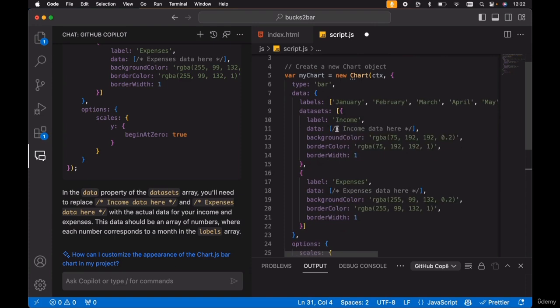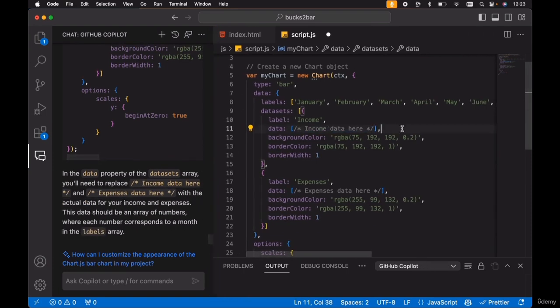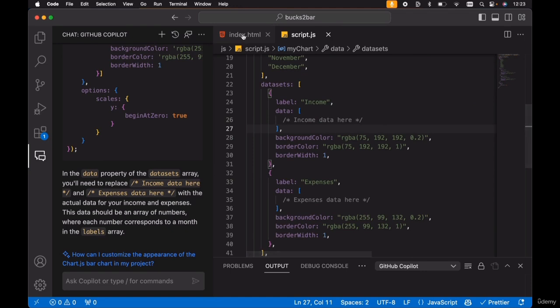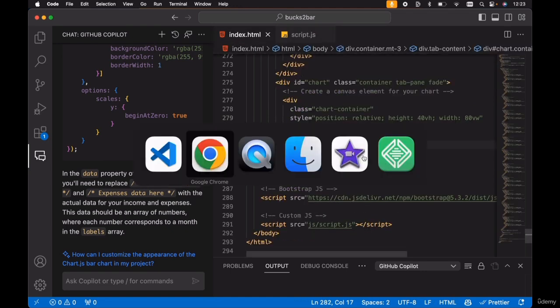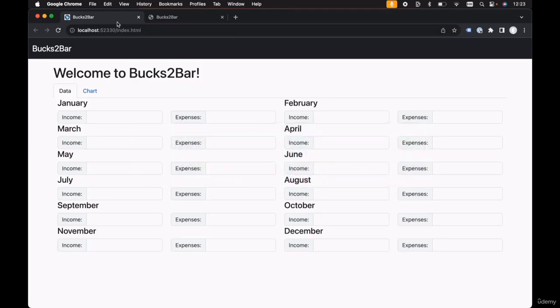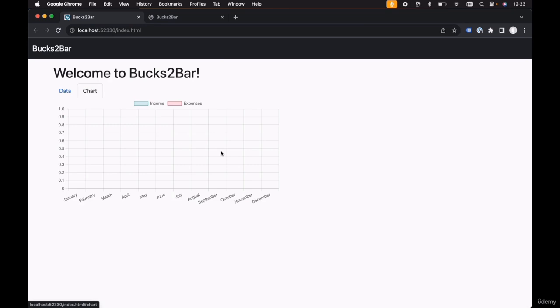So pretty straightforward. We can see we just have a comment here for data where we need to insert this data ourselves. However, before we do that, let's hit save on our script.js. Let's make sure we save index.html. And let's take a look in the browser at index.html. Let's give it a refresh. Let's select charts now. And there we go.